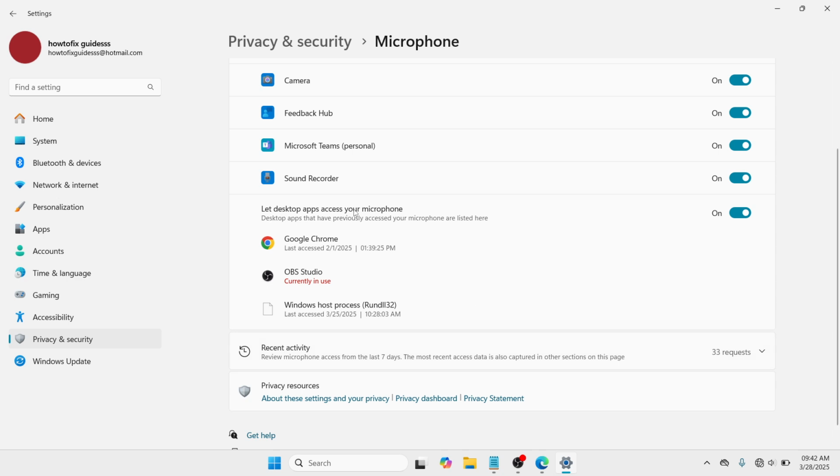And here as well, at the third option, you can see there, let desktop apps access your microphone. So all the desktop applications will have access to your microphone if you turn it on. In my case, it is already turned on. I'm currently using it in my OBS Studio since I'm using it now when I'm doing my recording. Okay. So desktop apps that have previously accessed your microphone are listed here. So these applications have already accessed my microphone. These are desktop apps that are present on my desktop, in fact.